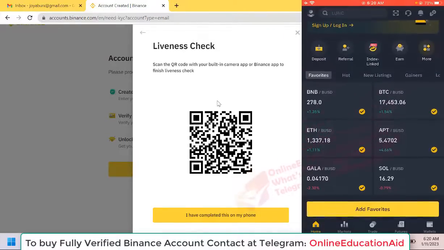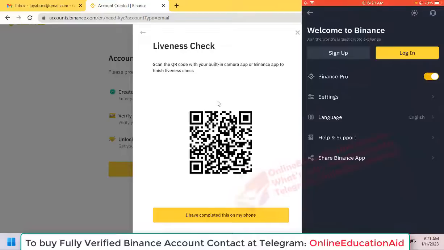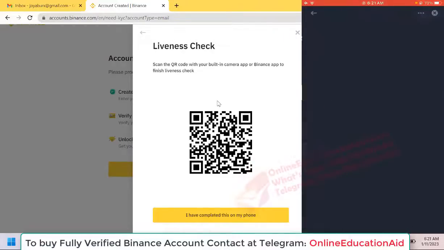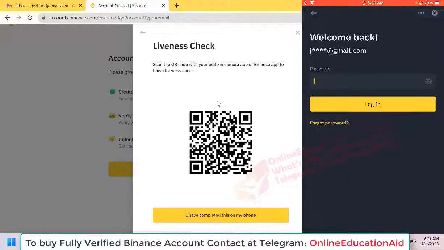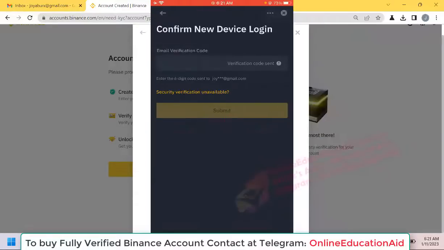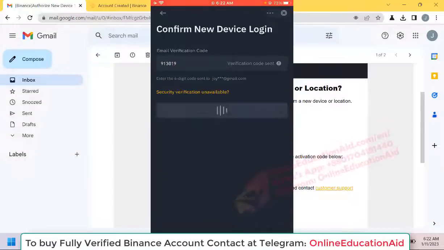So this is our Binance app. I have downloaded this app from the App Store, and now we need to log in to our account. This is the main icon, you can see here, and here we need to click on the login button. Here we need to input our email. We need to input our password. A verification code will be sent to our email. We need to check and input it here. Our code is 913019.